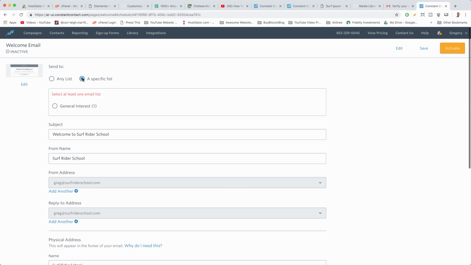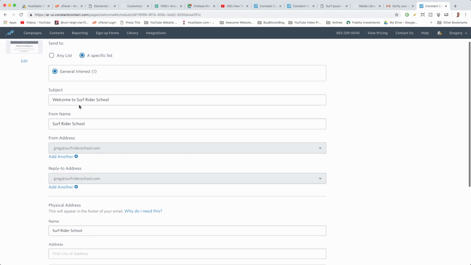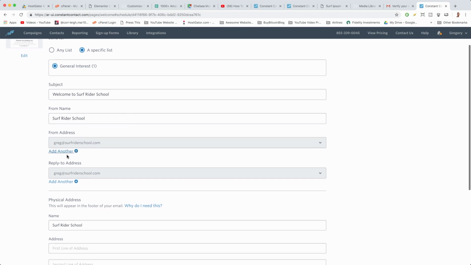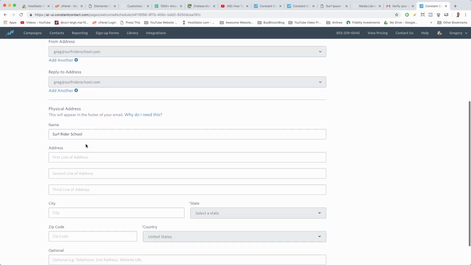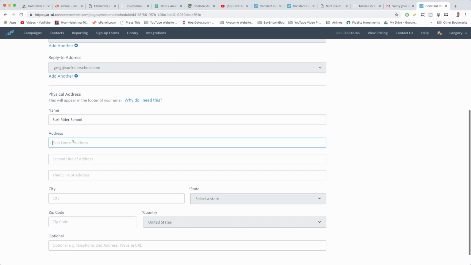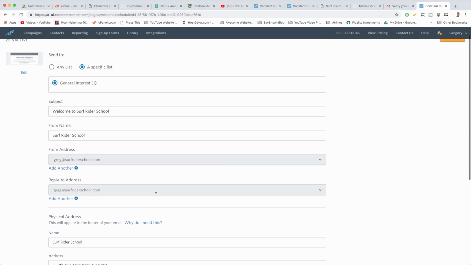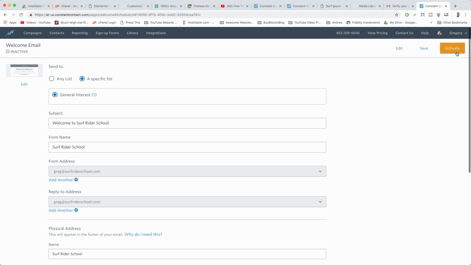And let's go through this process and cross our fingers and hope it works. So specific list, general interest. All right, the from address is now in there and verified, as is the reply to address, so that should make it work. And for address, we're just gonna pop in what we had before, Chelsea Market. All right, now with everything in here properly, let's scroll up and hit activate and cross our fingers.